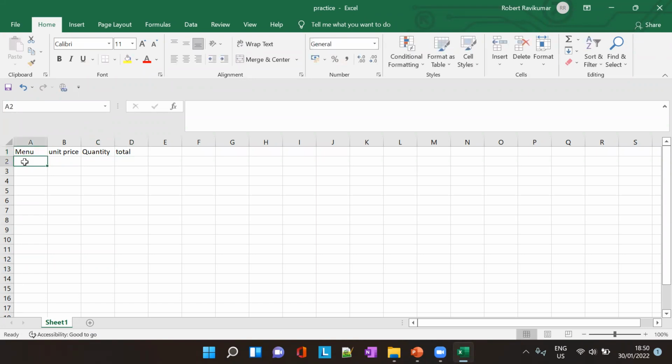Let's say we are buying bananas. Let's say 1 kg of banana, and the price is, let's say, $5. Okay. So next we are going to buy apples. We are buying 2 kgs, and it costs $6. Let's say we are buying papaya. We are buying 3 kgs, and the price is $2.